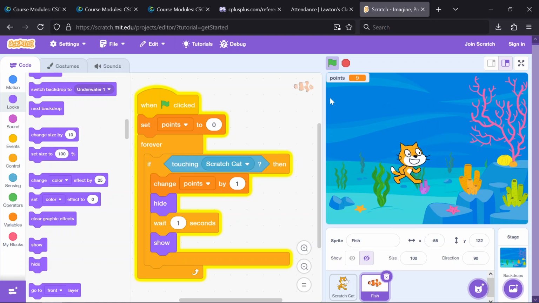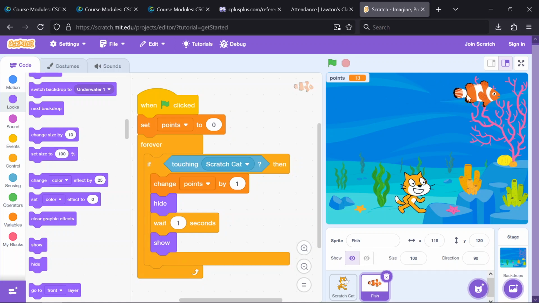Does that make sense so far? That's pretty cool. I think the last thing is to make it fun on ourselves. Don't re-show the fish in the same spot. Give the fish a new random spot. So maybe he's over here, maybe he's over here, but he's along this line, which means his y doesn't change. It's only left and right that changes.